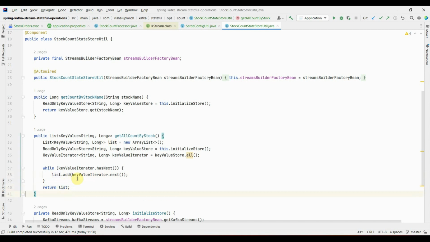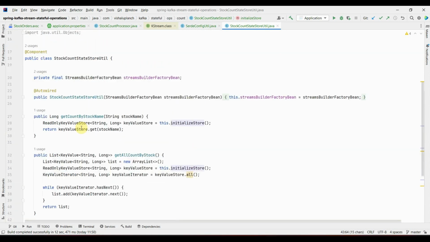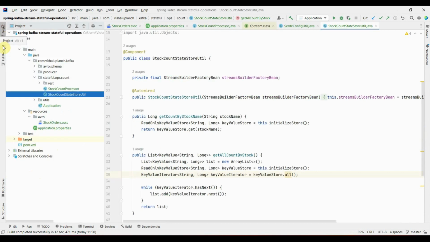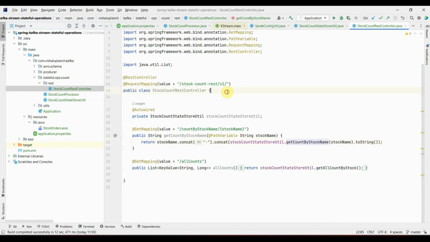So this is about the implementation. First we initialized the store, then we registered two methods, get count by stock name and get all the counts. On top of this, I have added REST APIs. Here in the REST package, the stock count REST controller is auto wiring the state store util, where we have written the implementation of the two methods, and those two methods are accessed here and exposed over REST APIs.